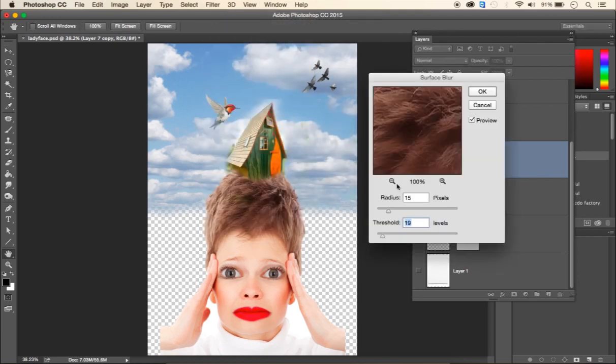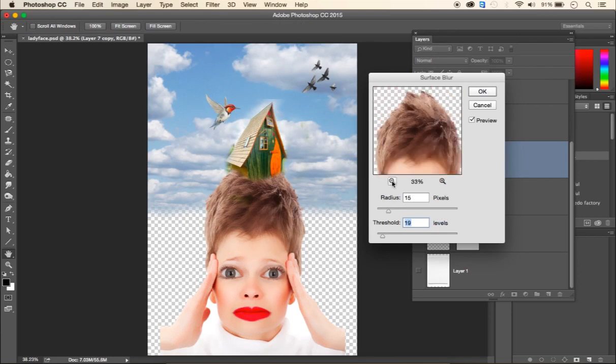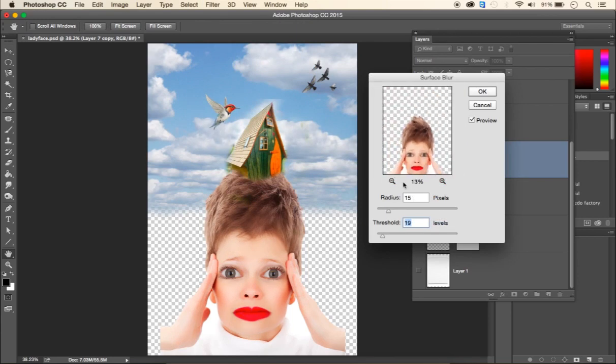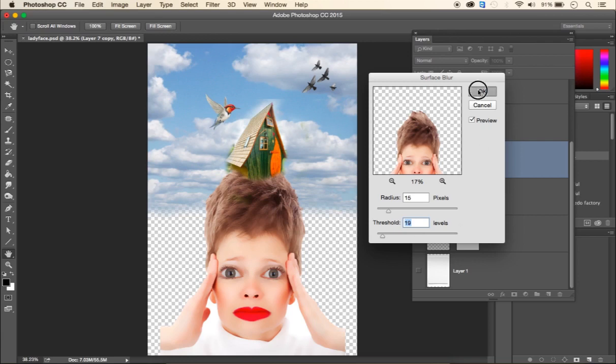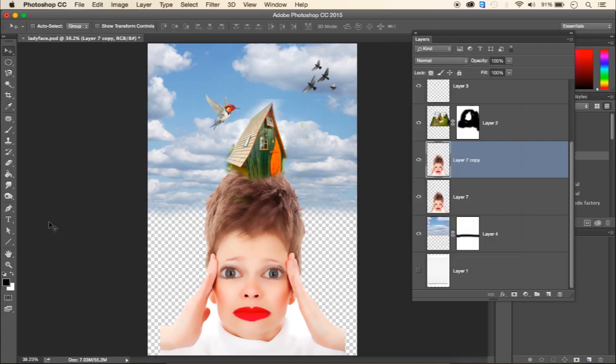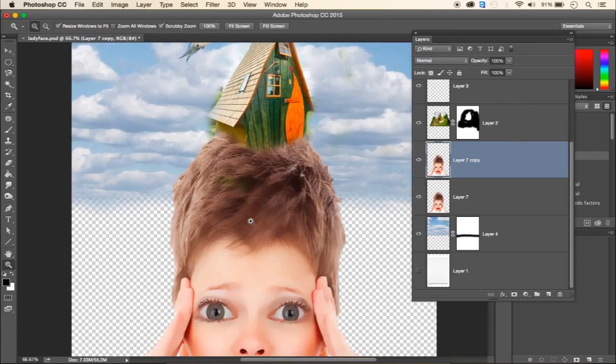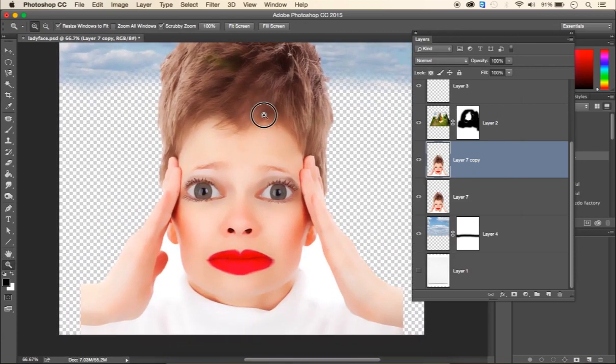I can reduce by pressing the minus here to zoom out, so I can see actually my zooming. I think I'm going to keep the settings as they are, radius 15 pixels and threshold 19 levels. Click OK. Now once I have applied the surface blur, I want to remove it from certain areas.